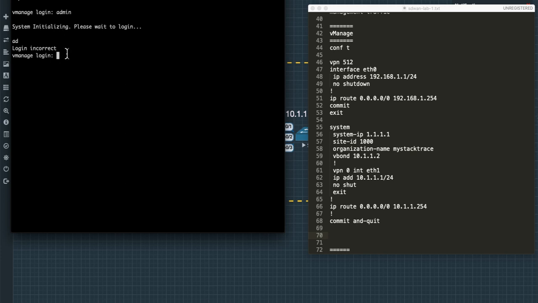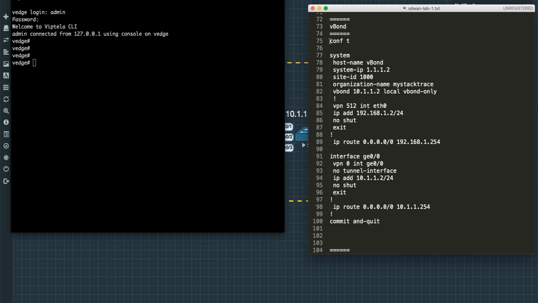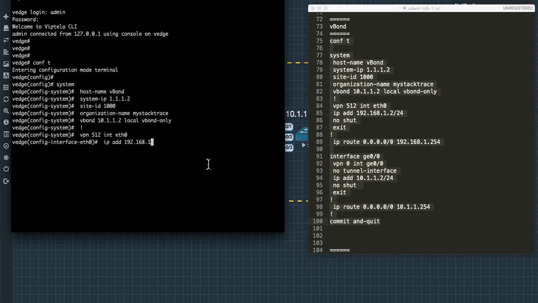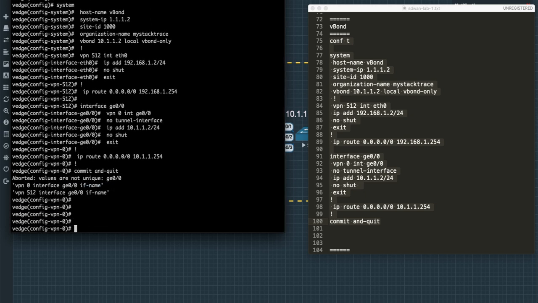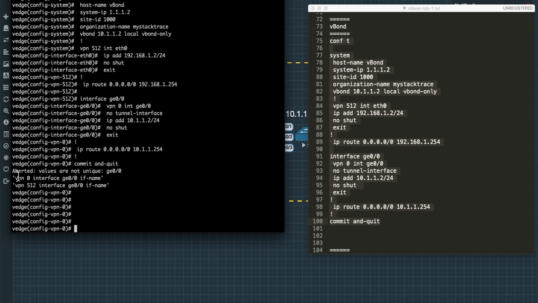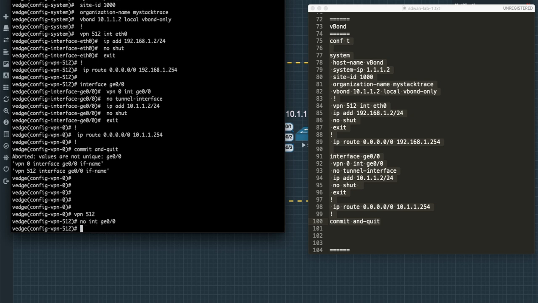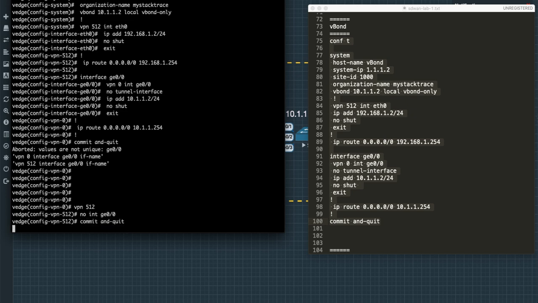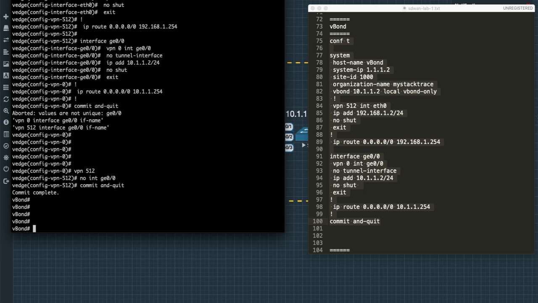While it's loading, I'll just go to vBond and configure that. So this is my vSmart. This will be my vBond. If you see this error, it's just a conflict of interface. We want gig 0 in VPN 0, and it's saying that gig 0/0 is already assigned in VPN 512. So if we go to VPN 512 and say no interface gig 0/0 and then commit and quit, that's our vBond done.